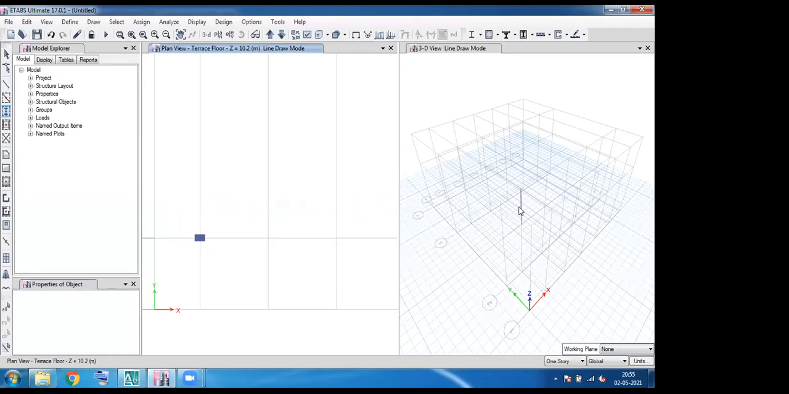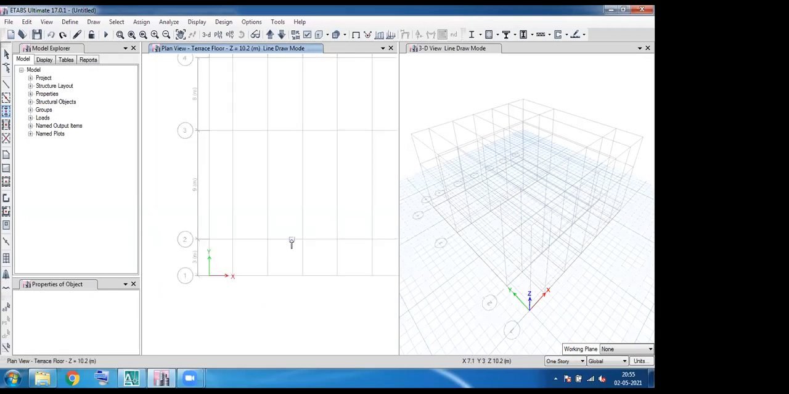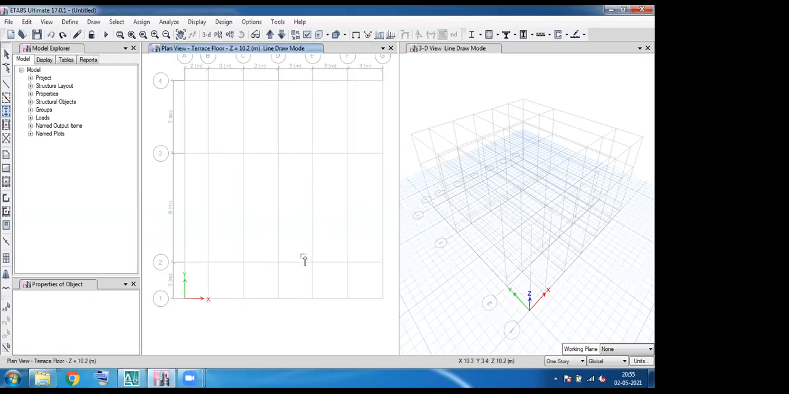And also you can see it in a 3D view. See, wherever I'm clicking the cursor, the column is generating only to the terrace floor, not to the entire floor. So if you need to create a column to the entire height, what you want to do is go to the option at the bottom right. Instead of one story, you choose all story right here. Again, now you can see that the column is created.